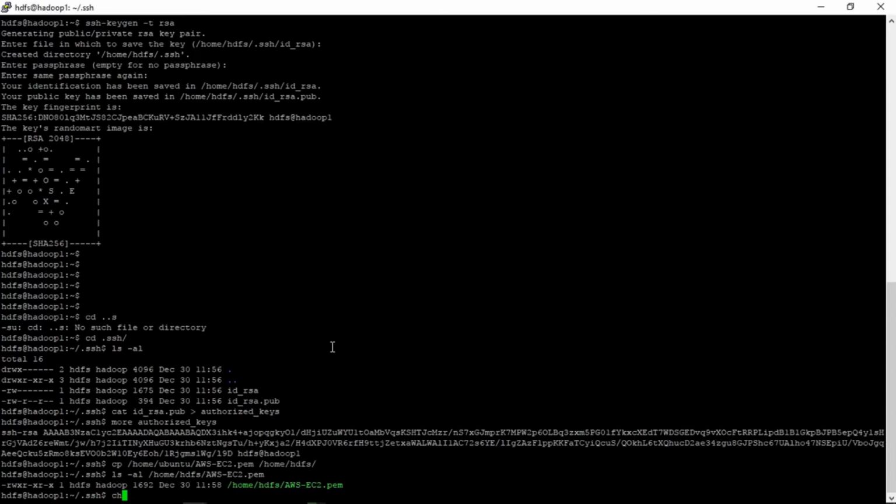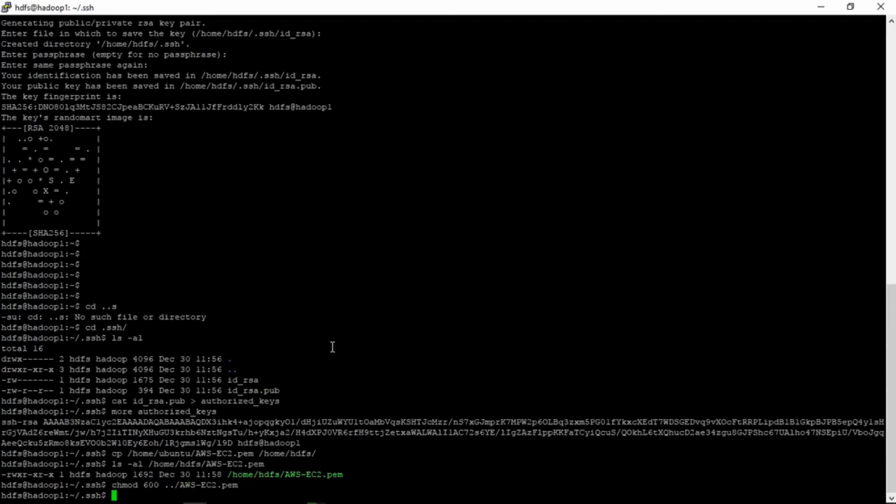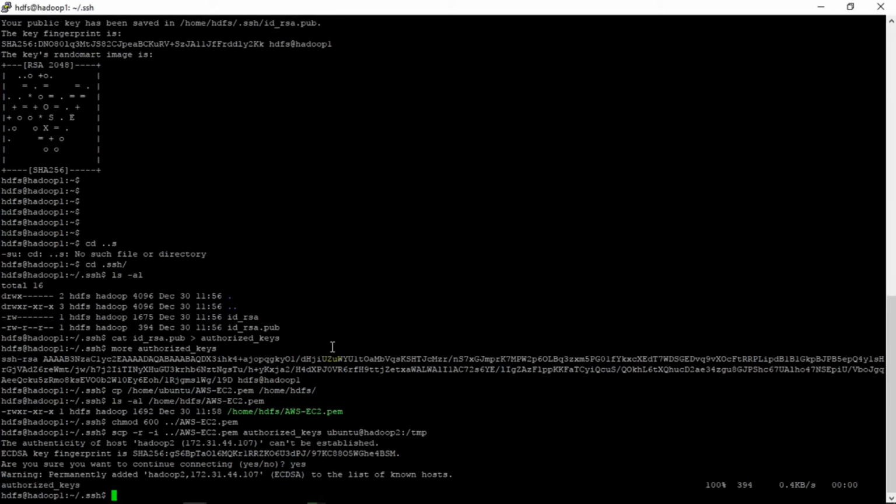Let's change its permission to 600, and copy using this key the authorized key to the user Ubuntu Hadoop 2 /tmp. It's copied.